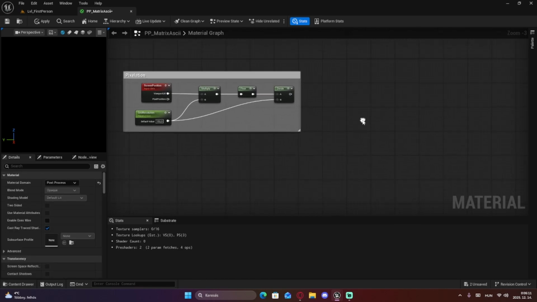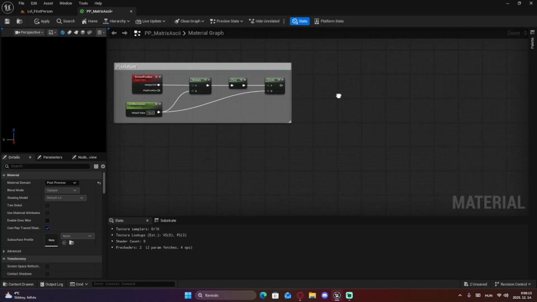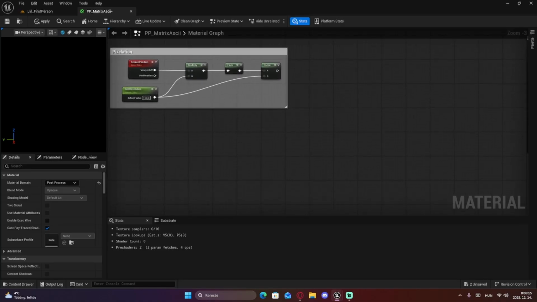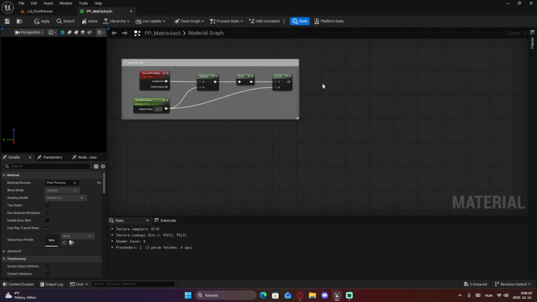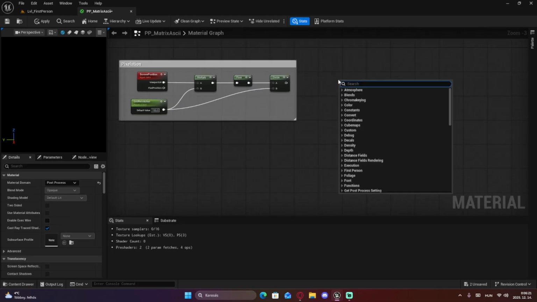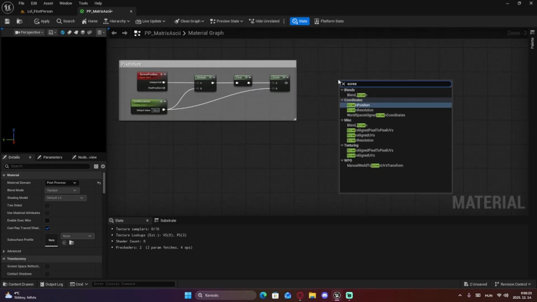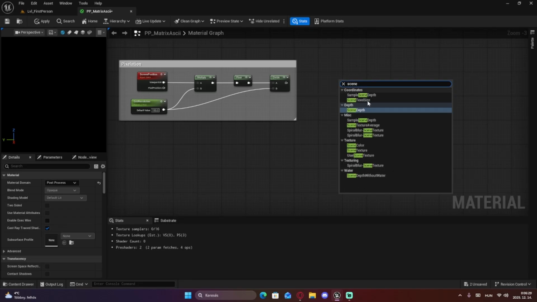Next, we have to get the average luminance of each of these cells on our screen. So we are going to need a scene texture.